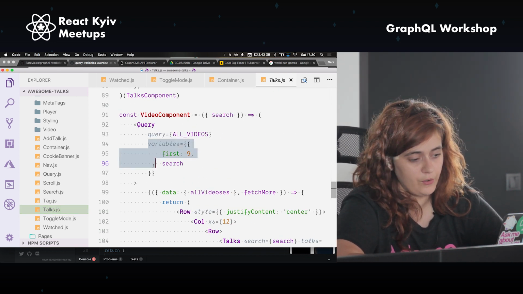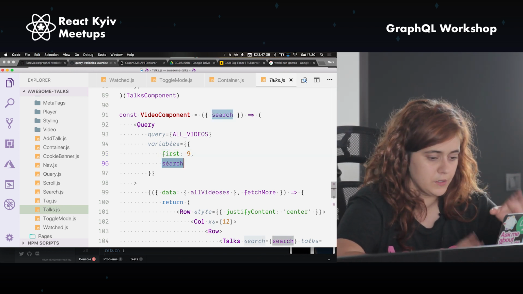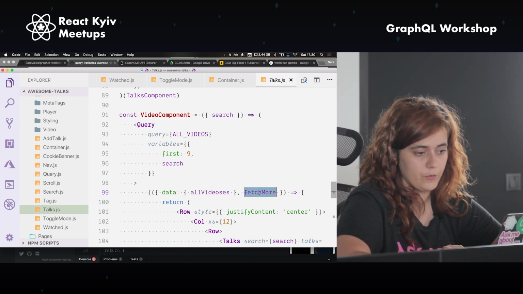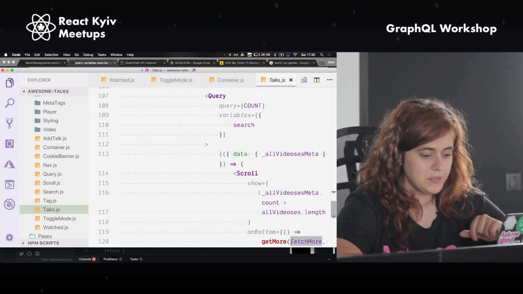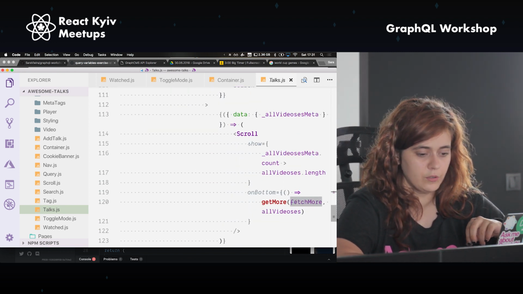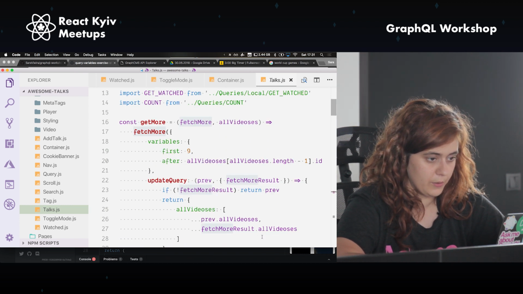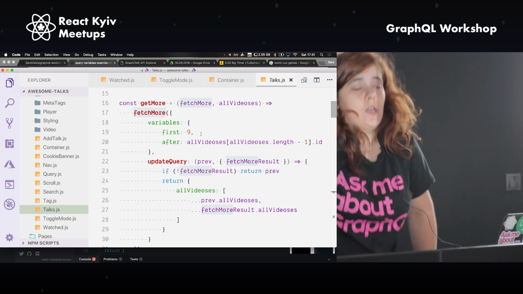So in here I have variables first 9 and search. The search is just the input that people type in. Doesn't matter. And you also have this variable called fetch more that comes from the query component. Where is this? There we go. Yeah, that's the normal query.